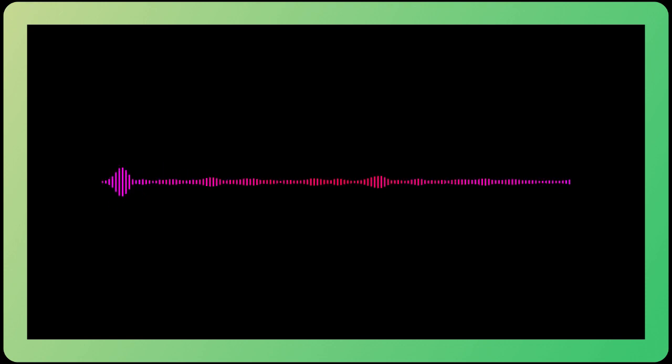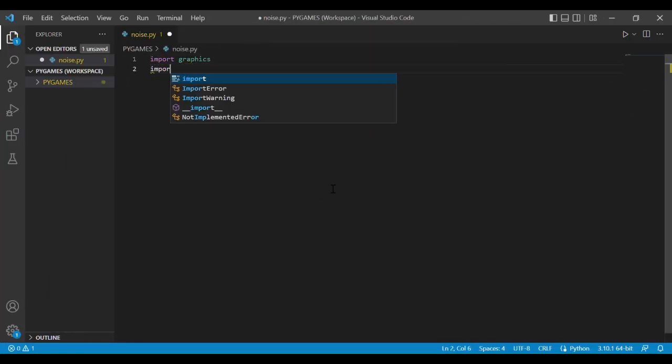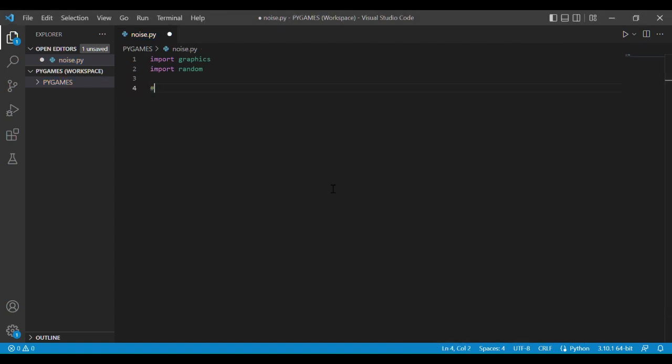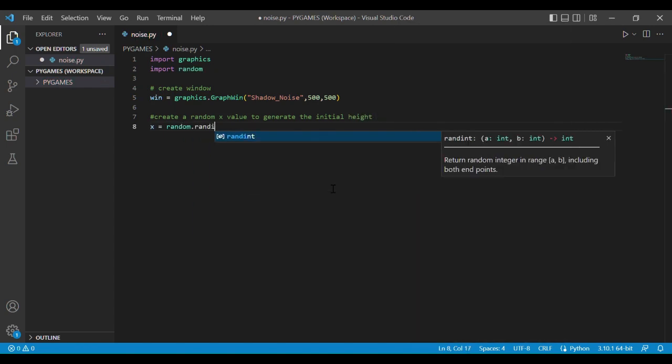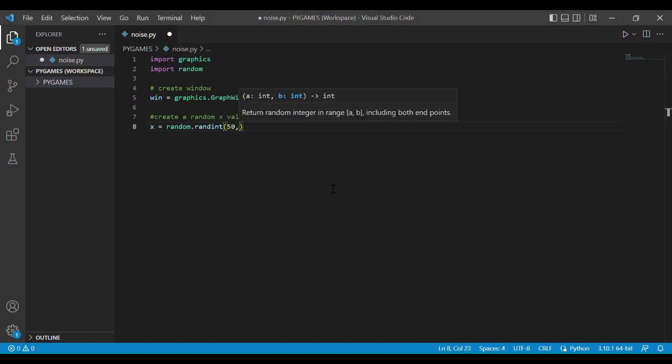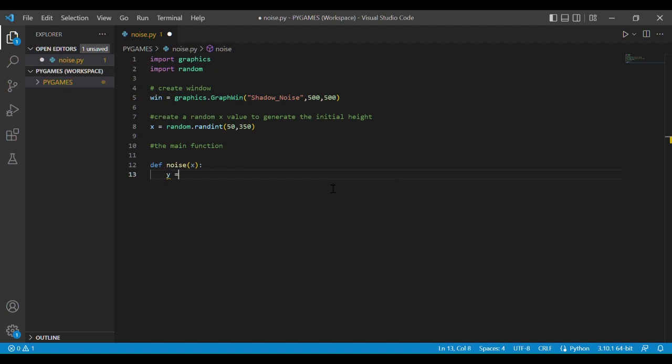Let's get into it. I started by first importing the graphics library of Python. I think it's a third-party library, I am not sure. I also imported the random library because we literally need some random number generation. After that I created a window in which the terrain would be generated. I also added a random number and set it to X. This would serve as the initial height from which the terrain would be generated. By this time the basics were done.